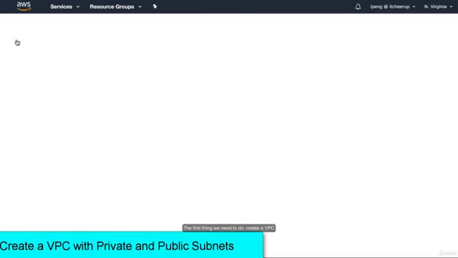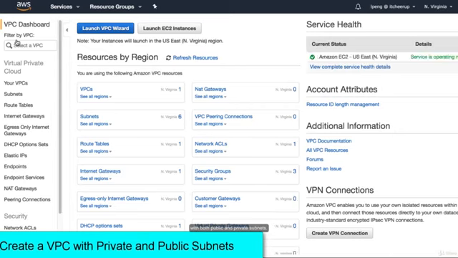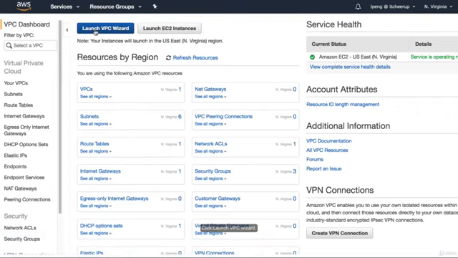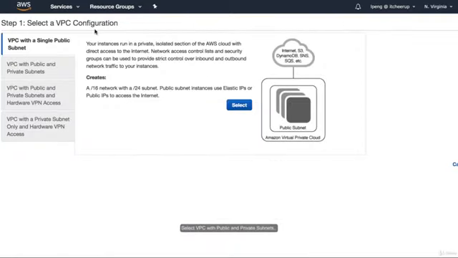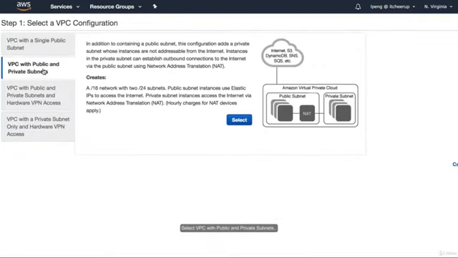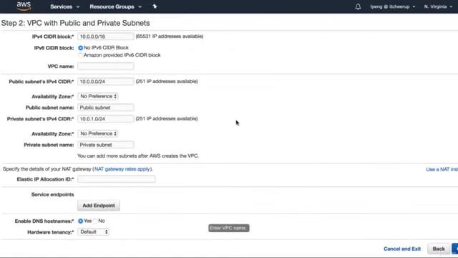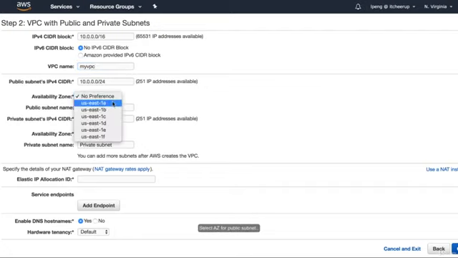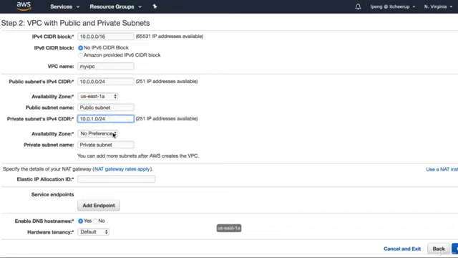The first thing we need to do is create a VPC with both public and private subnets. Go to the VPC dashboard. Click Launch VPC Wizard. Select VPC with public and private subnets. Click Select button. Enter the VPC name, My VPC. Select the availability zone for the public subnet. I select US East 1A.